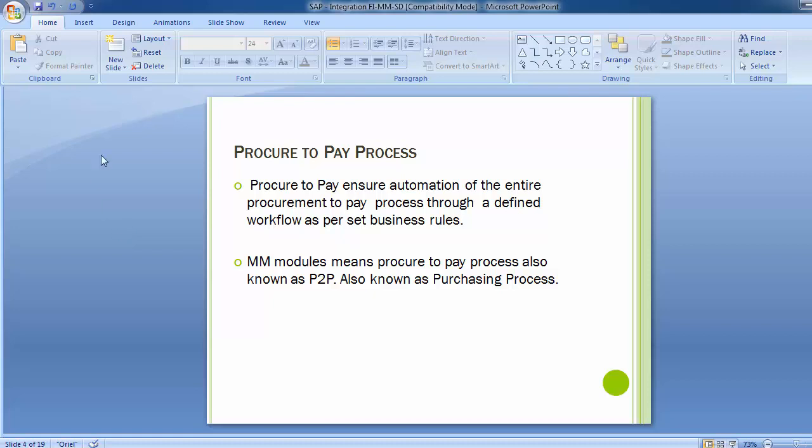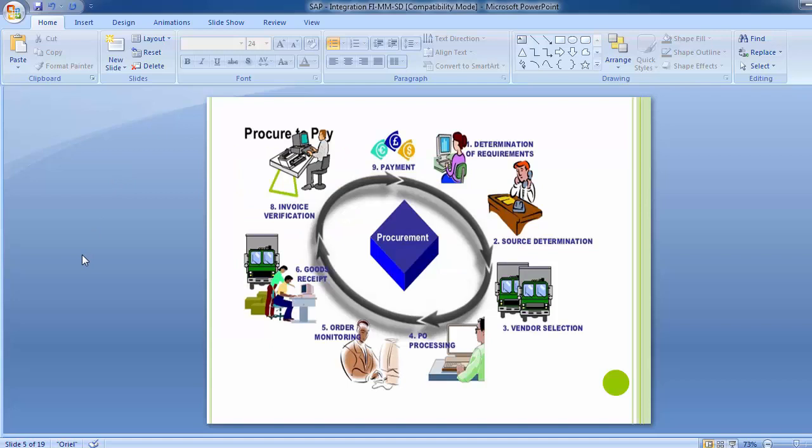So let's see what this process is all about. The procure to pay cycle is on your screen, where you can see from number 1, the first is determination of requirements, and then the source of determination. Then we move to the vendor selection, PO processing, order monitoring, then goods receipt and invoice receipt, and finally the payment is done to the vendor.